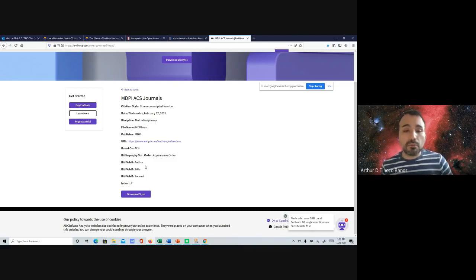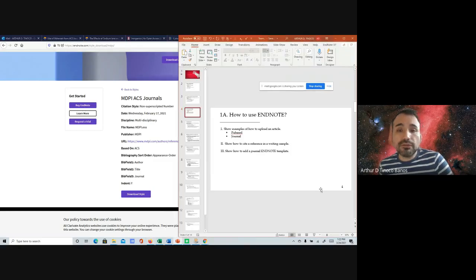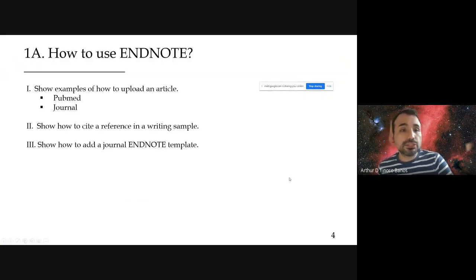All right, so by this method, you can actually help to save yourself time and save yourself duplications. All right, so those are the main features that I wanted to discuss with regards to the use of EndNote and being able to manipulate it so that it pertains to the actual journal that you're writing for.